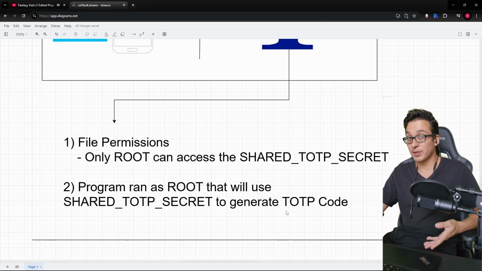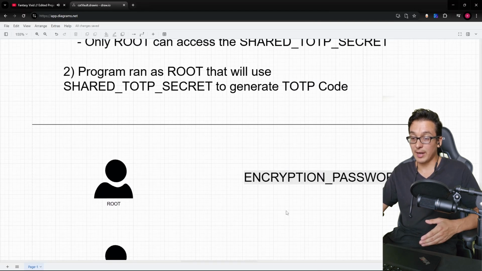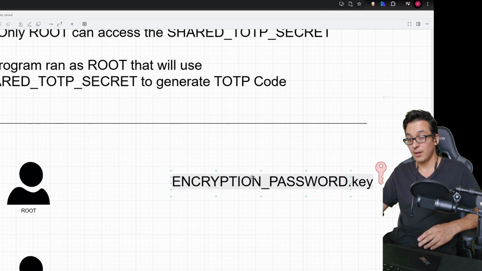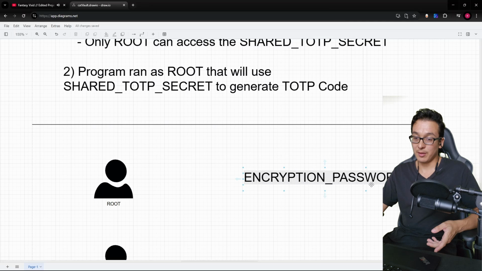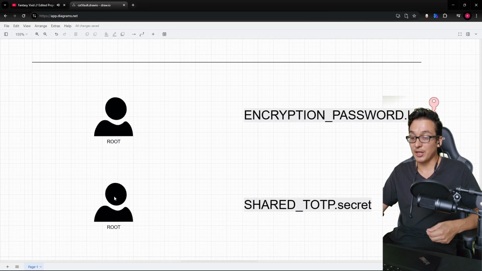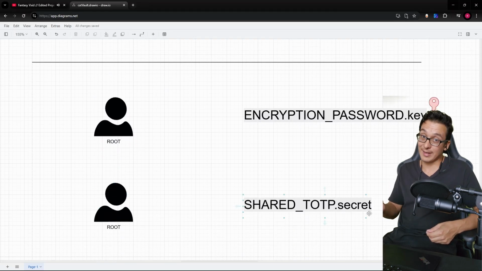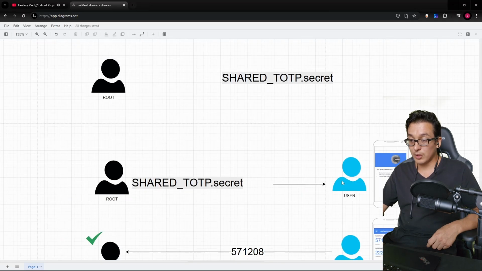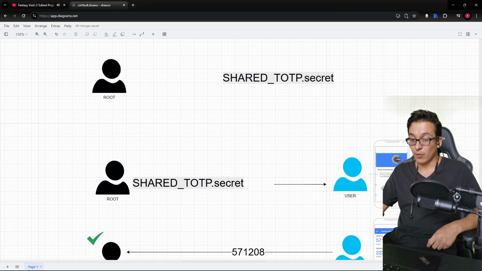Now you'll notice that root has some responsibilities here. One of the things they'll need to do is create the password to be used to create our encryption key. Remember that password-based key derivation function? We're going to need a password that's created from root. And again, this password that's being used to derive a key is only readable by root. Another thing that root will need to do is create a shared secret. They'll need to roll the dice, so to speak. Once root has created this shared secret, root will then need to share this secret with the user.